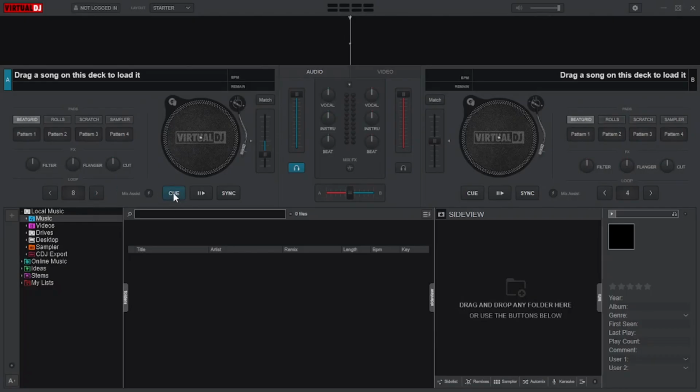Then down here below the jog wheel are the play buttons. The Q button allows you to play the song while holding it. When you release it, it stops and goes back to the starting point. Then the middle button is for playing and pausing. When you press for the first time, the track will start playing. When you press for the second time, it will stop at the exact point.